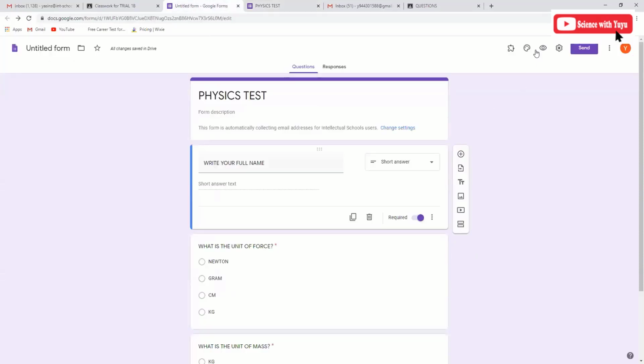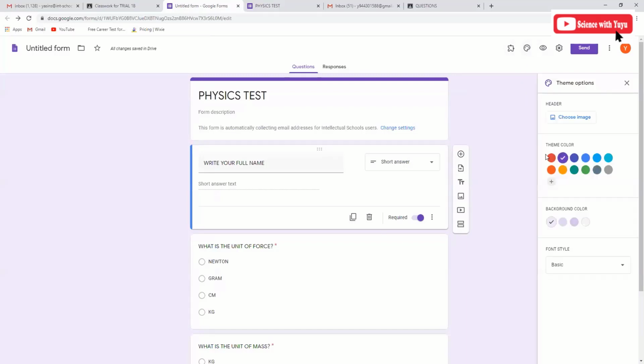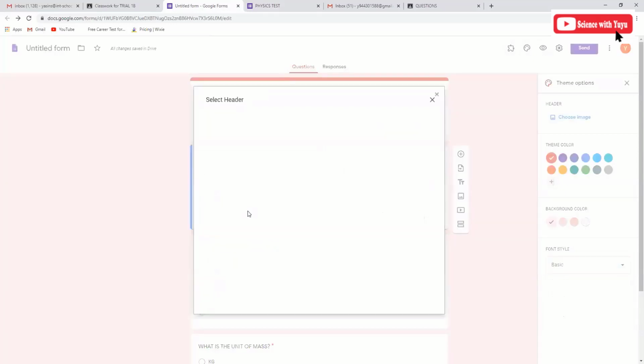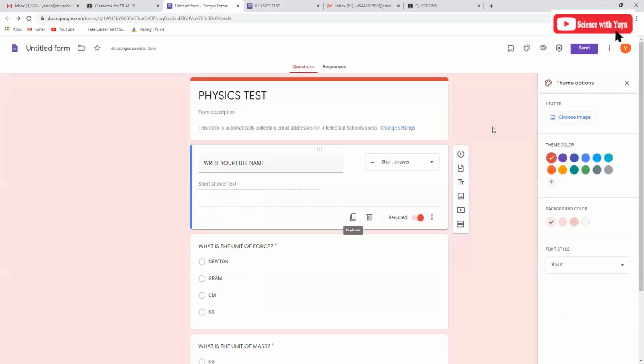So how do you change the background? You can change it from the customize theme, on the top right side. You can click here and choose whichever color you want, or change the font styles as well. If you want, you can also put in the school logo. You can choose an image and add the school logo to the system, okay?